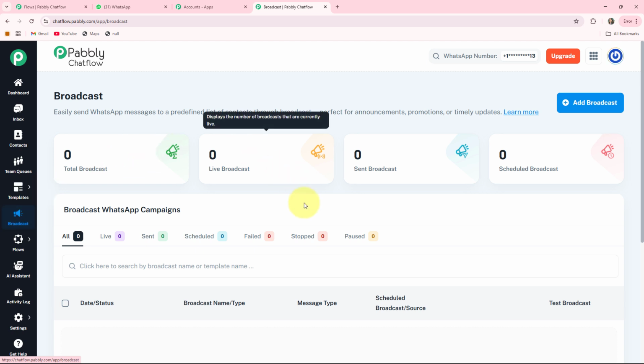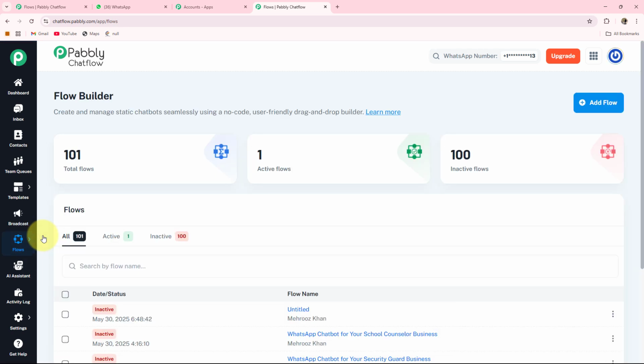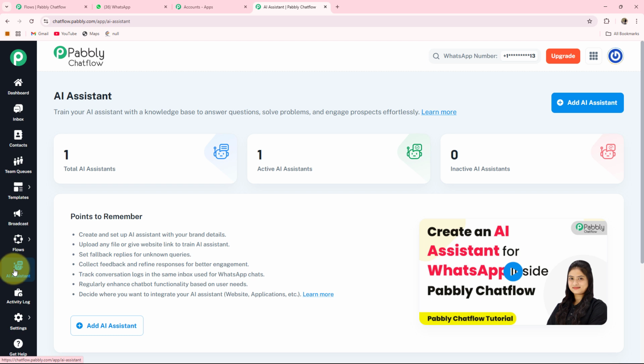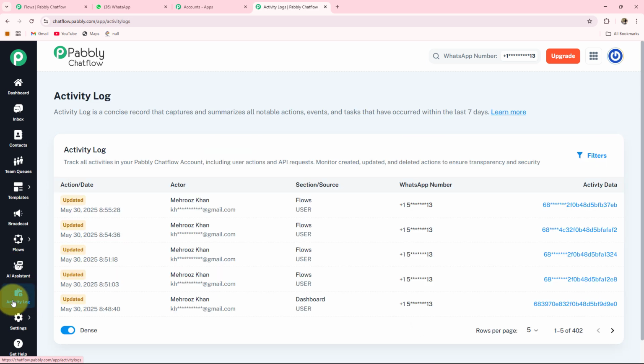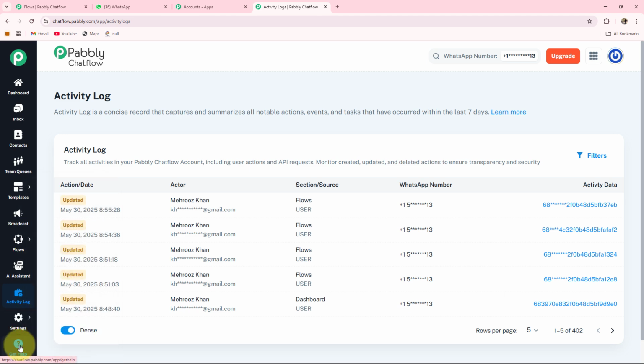and updates also. The seventh one is the flow, in where you can create multiple WhatsApp chatbots with the help of Flow Builder. The eighth one is the AI assistant, in where you can train the AI assistant with a knowledge base to answer common questions. The ninth one is the activity log, in where you can see all the events and the actions you have performed within the last 7 days. The 10th one is the settings, and the 11th one is the get help.